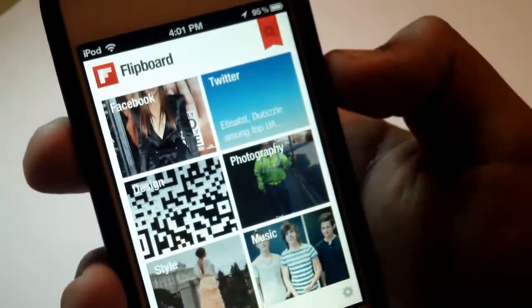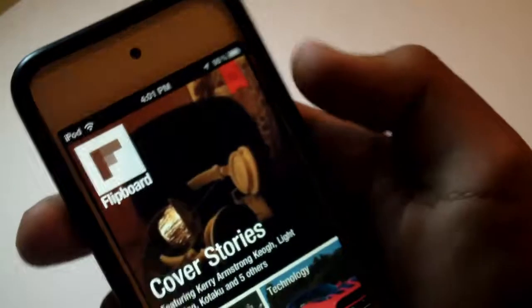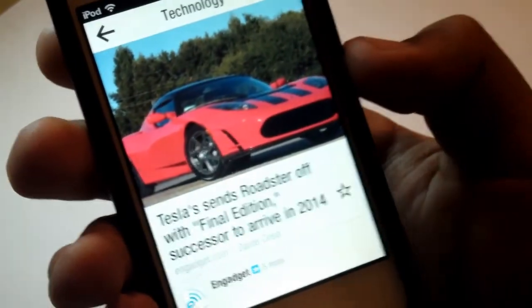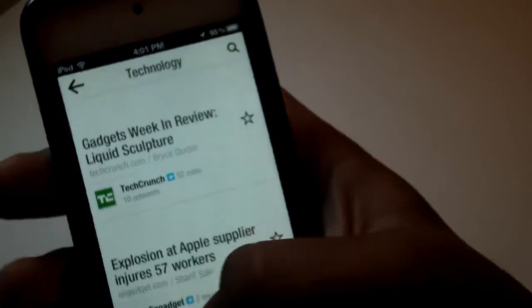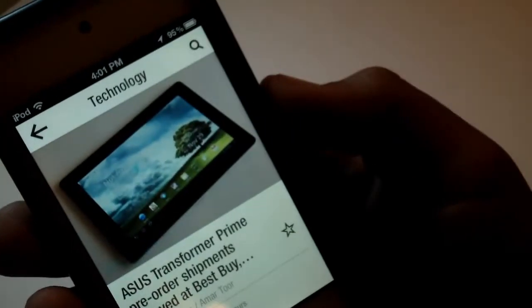Now, this application also integrates with your Twitter as well as Facebook, so you can get feeds from Facebook and Twitter as well. But what I really focus on all the time is technology and news. So you can open up the reader and go through it by flipping through the pages and looking at all the latest technology-related stories, or anything for that matter that you have selected from whichever tile you chose.